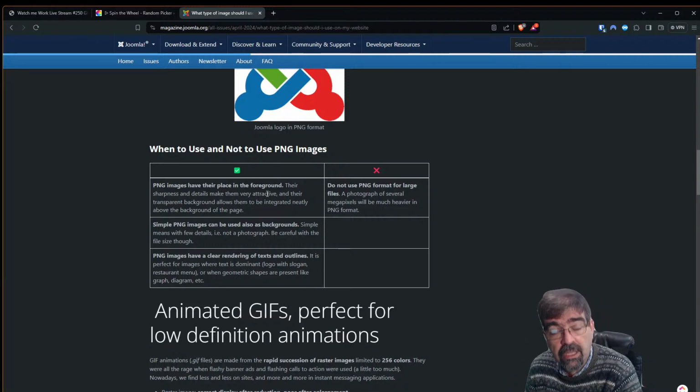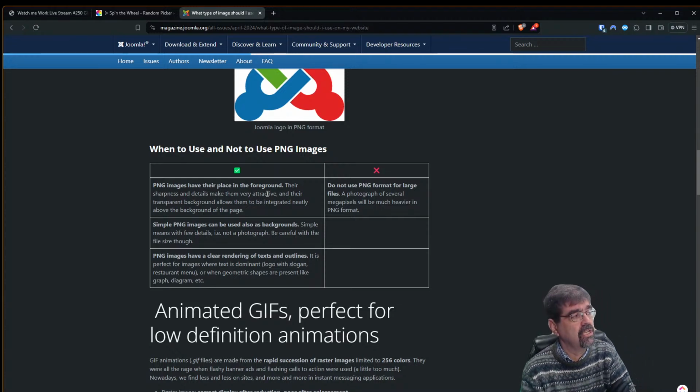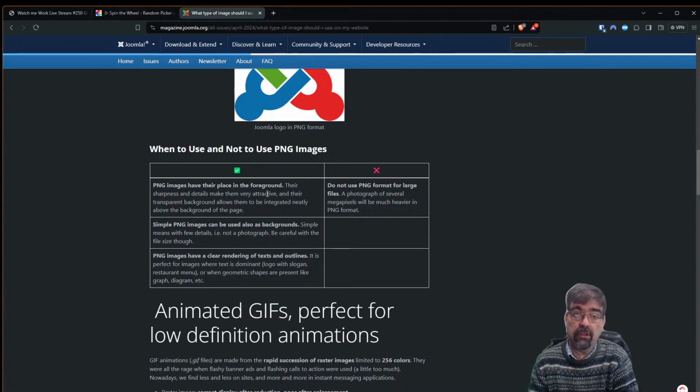And the other thing too is that with backgrounds, whether you use JPEG or PNG, if you add a fade to them, that can also reduce the file size as well. It's not so many pixels being drawn.